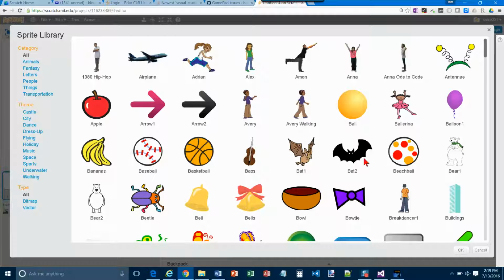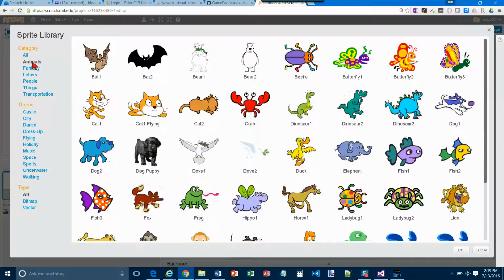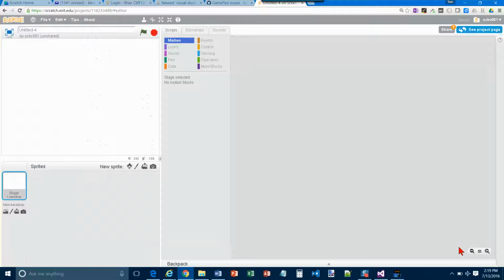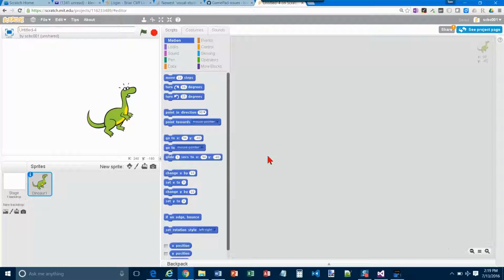We've got a bunch of options over here, and I want to narrow it down a little bit. I want to try to find the dinosaur, so that would be an animal. So let's just narrow it down to animals. And there's my dinosaur, dinosaur 1. If I click on him once, I get a blue outline around him and the background turns gray. Then I can select him down here by clicking on OK. So now I've got a dinosaur on the screen. I'm going to move him back around near the middle someplace.